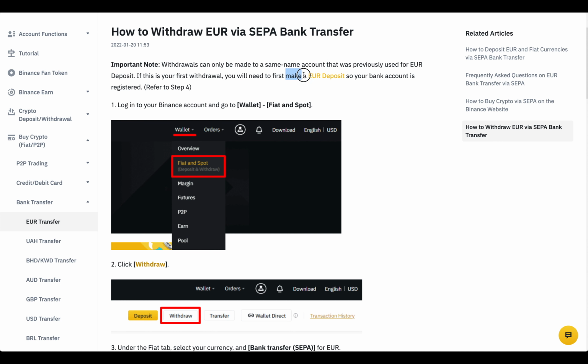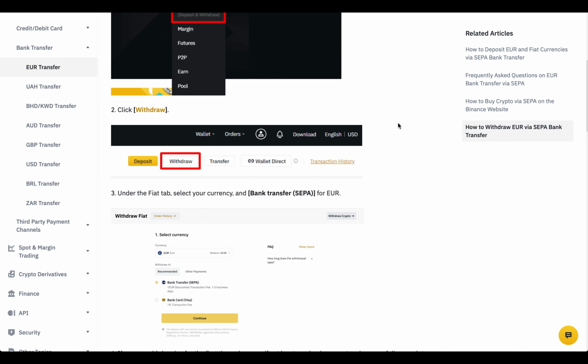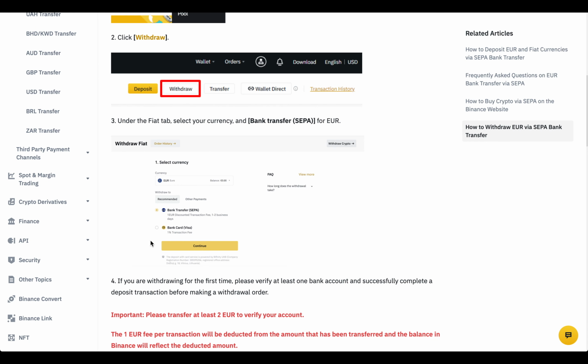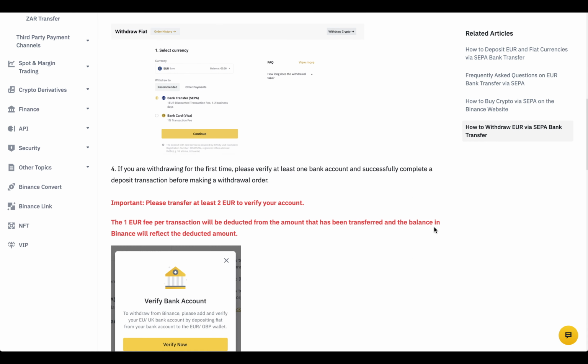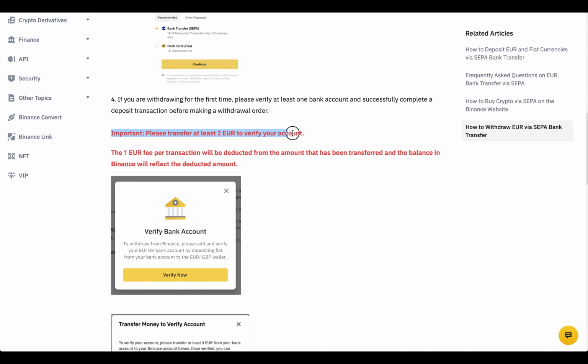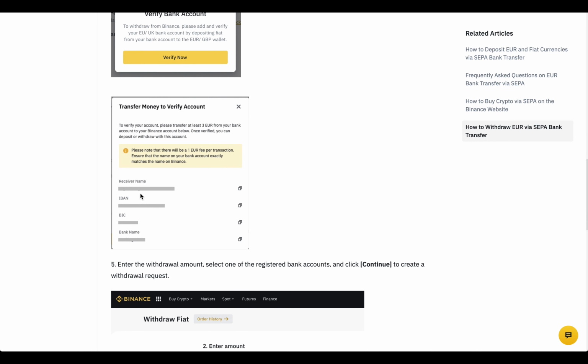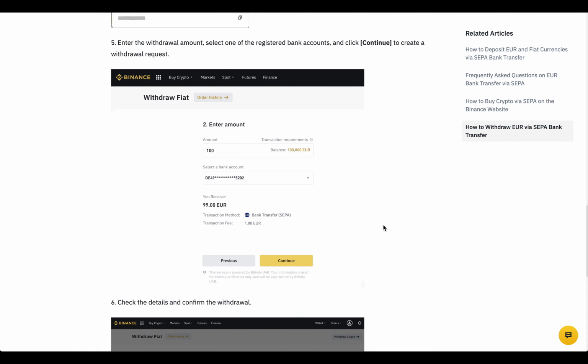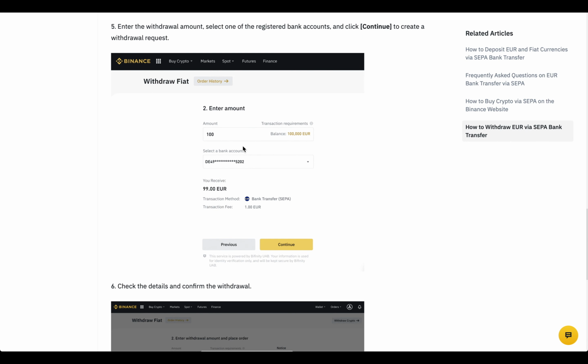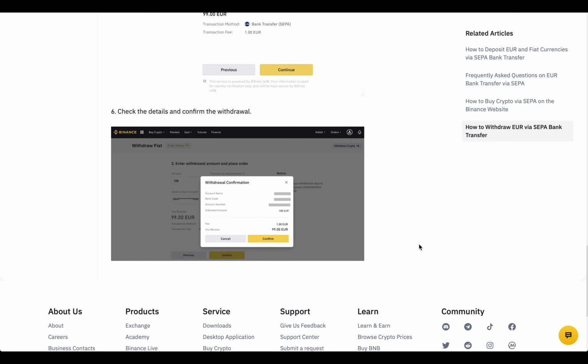Before starting, for verification purposes, you need to make a deposit in euros from your bank account. You have to send at least 2 euros for a commission of 1 euro. Click Verify Now to get your verification deposit details. After verification, you can withdraw money to this account. Then you enter amount, check the information, and confirm the transaction.